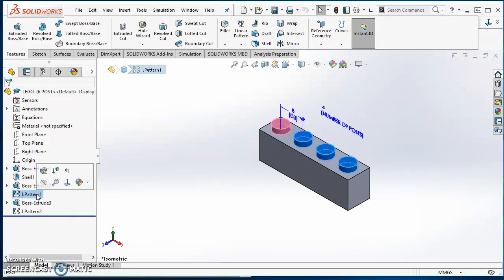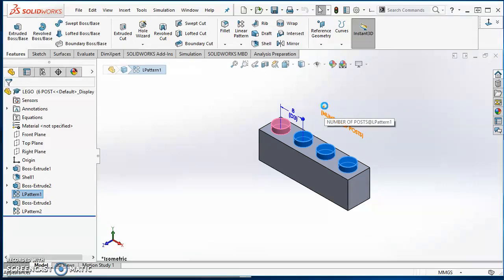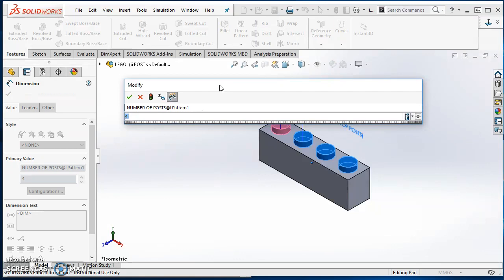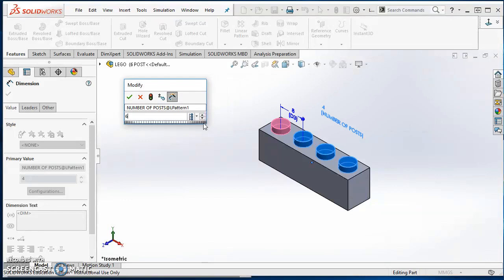So for instance, under linear pattern 1, I want to select it, and with it selected, I find my feature dimension, the 4-post. So I'll go ahead and click on that 4, and when I double click on that 4, it takes me to this modify box. Now I want to type a 6, but now you'll notice something different about this box. This box now has this little icon at the end.